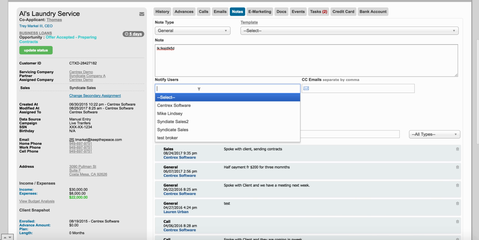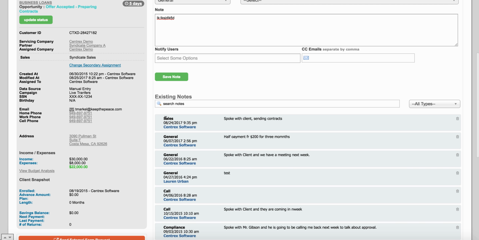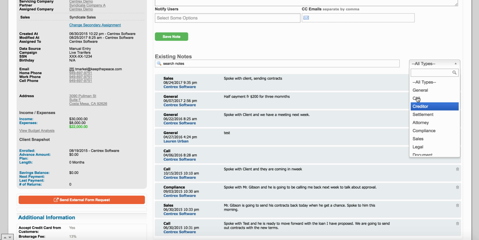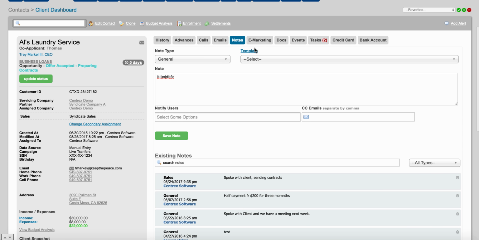You can notify other CRM users of notes when you take a note, and then you can CC an email address on a note as well. And when you click on Save Note, not only will it populate down here, but if you've notified a user or you have CC'd someone for that note, you can see all these notes here. And then, of course, you can categorize all the notes you've already taken by the note type as well. Okay, so notes are very popular in our system.